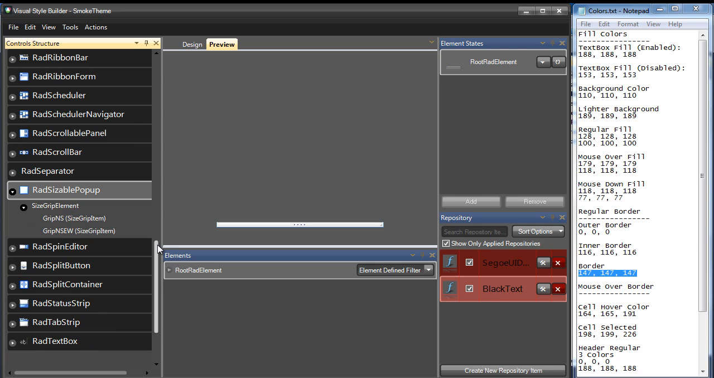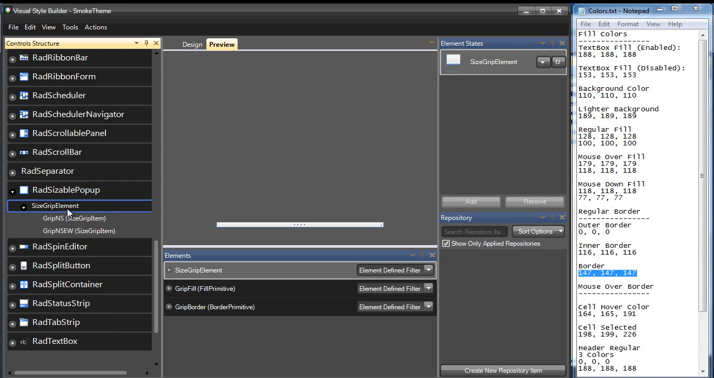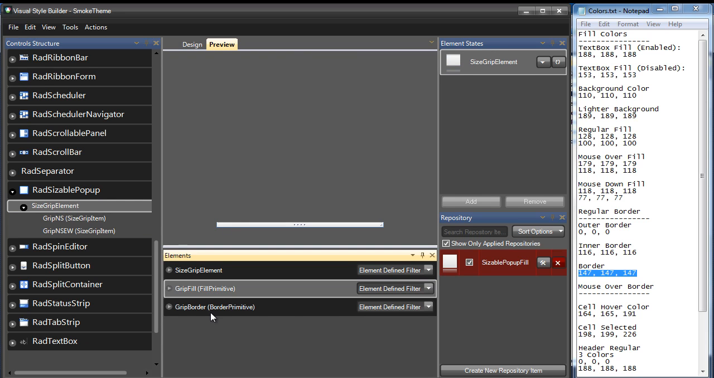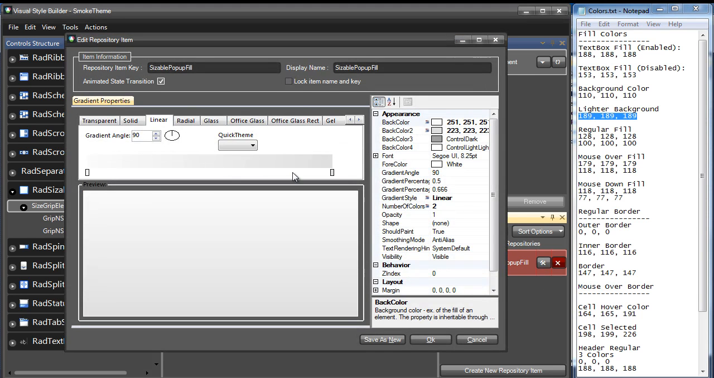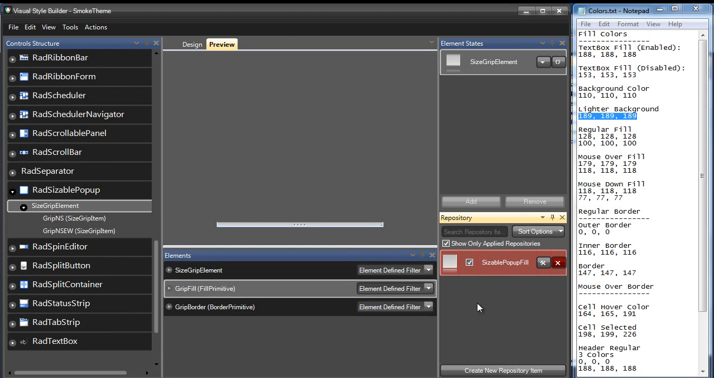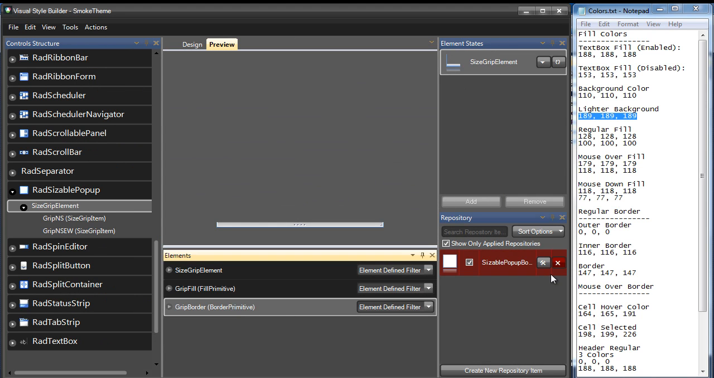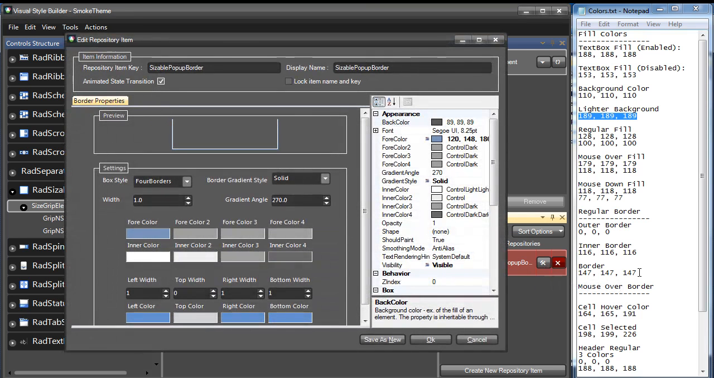So I'm going to expand into it, and I'll select Size Grip Element. And as you can see here, it has a grip fill and a grip border. So for the grip fill, let's go ahead and use my lighter background color. So I'll copy that. We'll expand into its repository, and then I'm just going to paste this into the background color and click OK. And now I'm also going to adjust the border, so we'll expand into that as well.